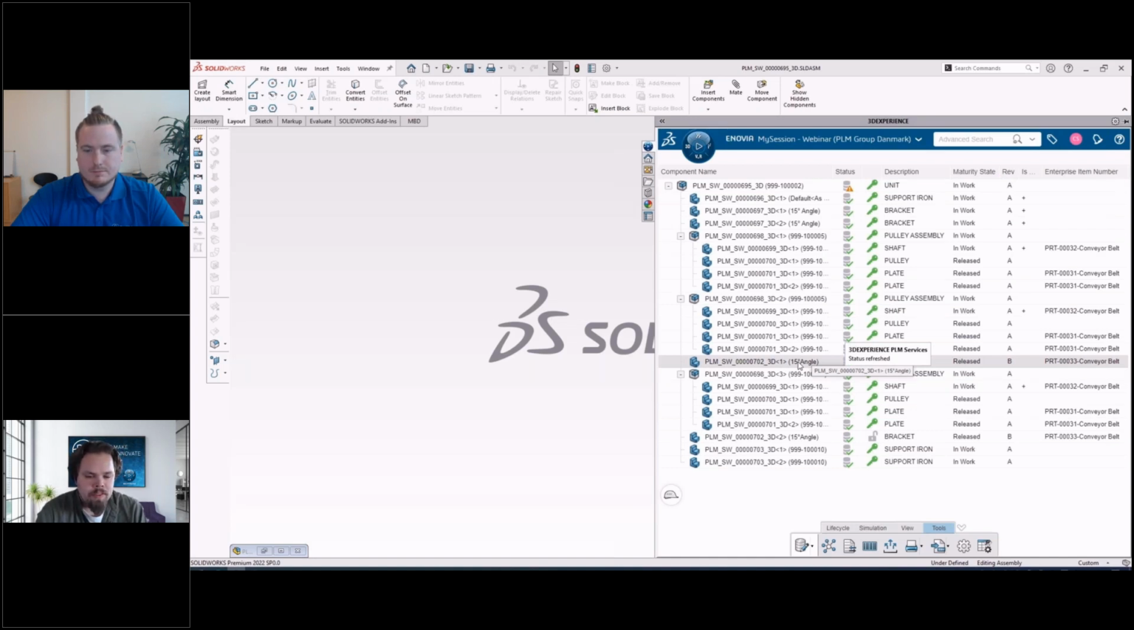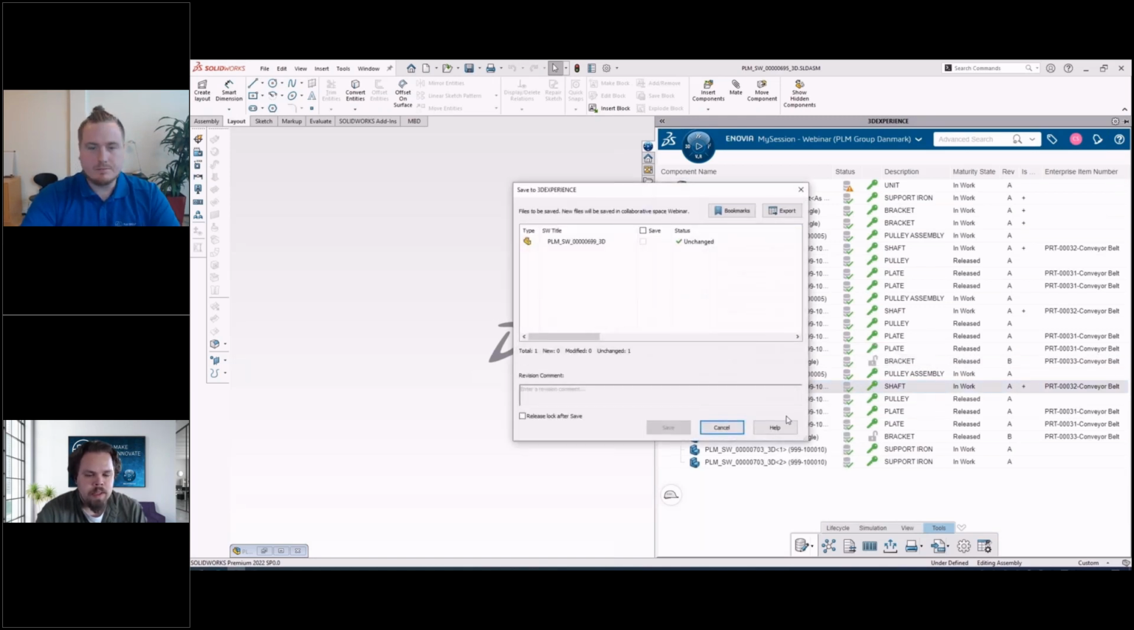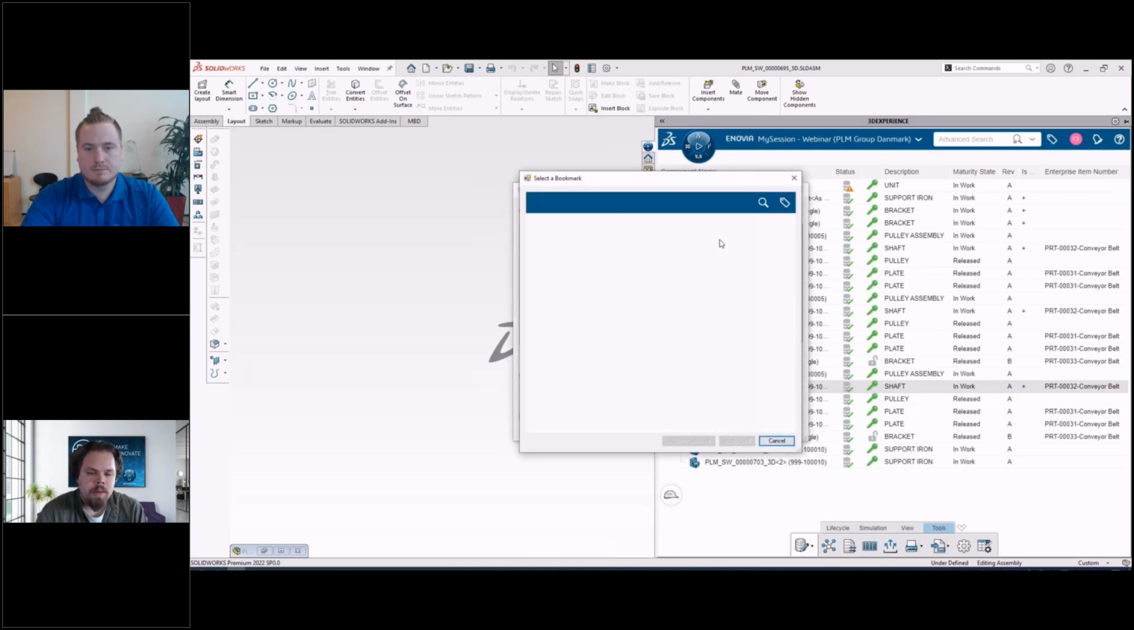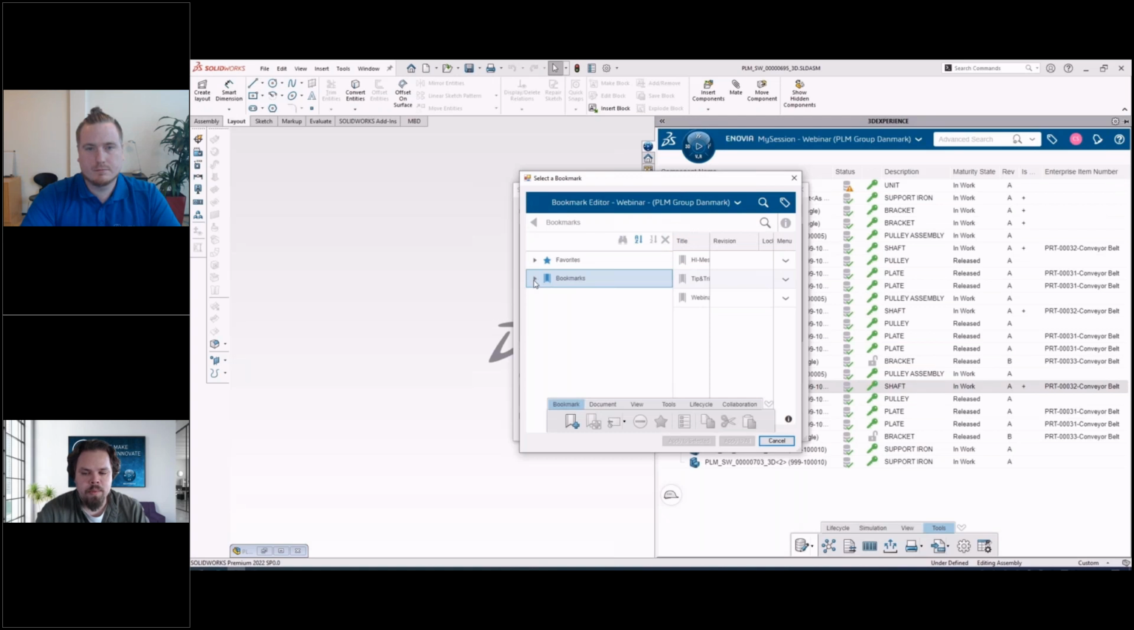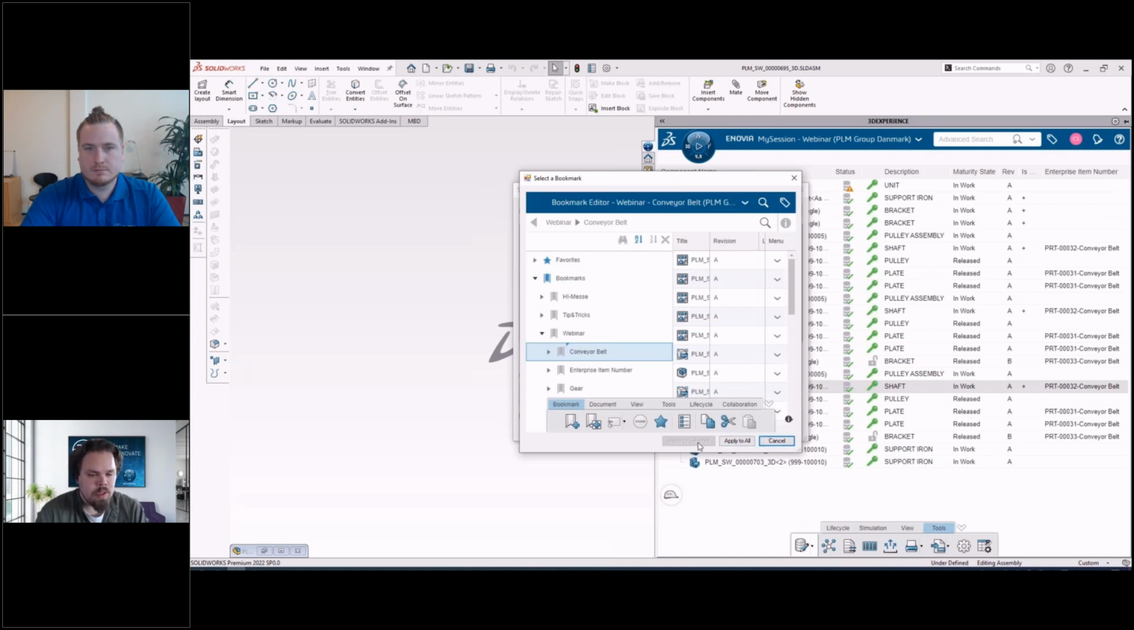So when saving a file to the platform, I can easily assign a bookmark to it right away as well. I'll just click this. Let's see. Yeah. And choose Save with Options. And from this window, I'll click the Bookmarks button. This opens up a new window where I can browse through all my existing bookmarks or even create a new one. In this example, I could choose the conveyor belt bookmark, which is a sub-bookmark located in my root bookmark called Webinar. I've already applied this bookmark to my file, so in this case, I'll just cancel this operation.